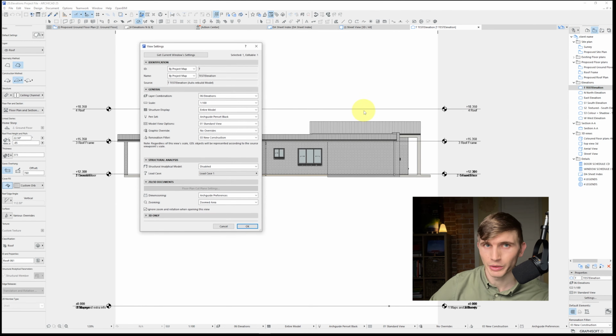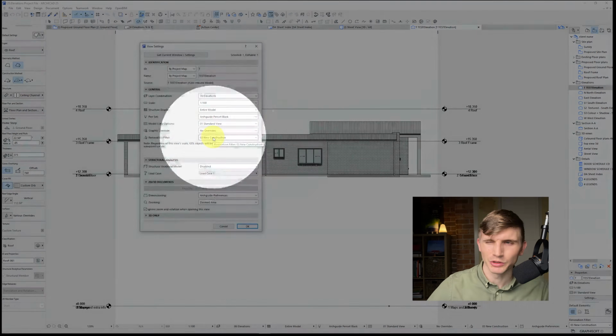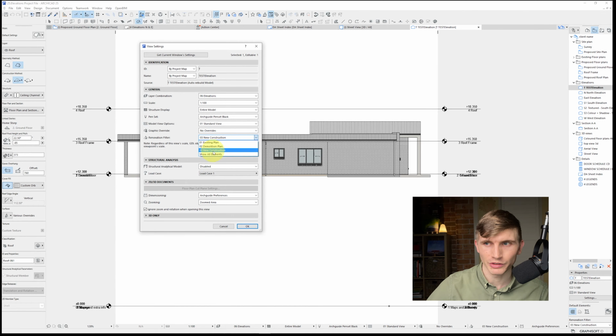And the view settings is where we can set up the pens, as well as the layer combinations, renovation status, and everything else. Things like renovation status can let us show existing elements or proposed elements, or even demolished elements. So it comes in really handy when we're trying to show what's new and what's being changed in the proposed. You'll find that one just here, and we can swap between existing, demolished, and new.